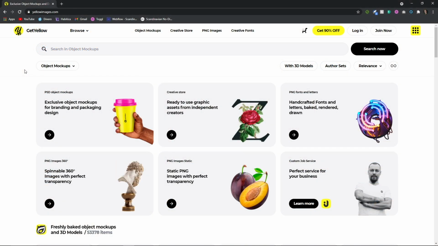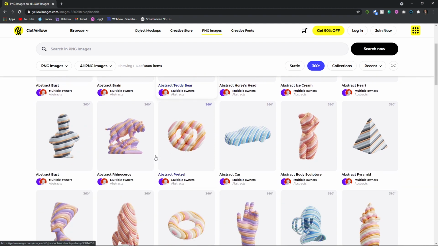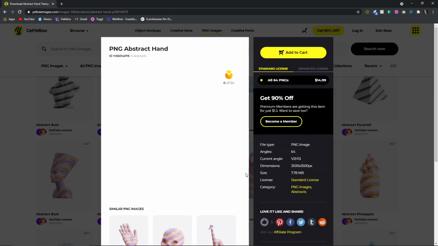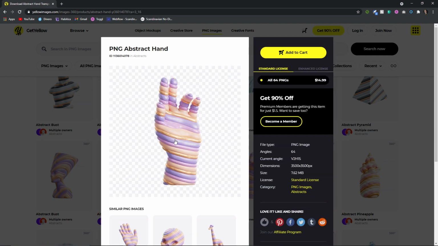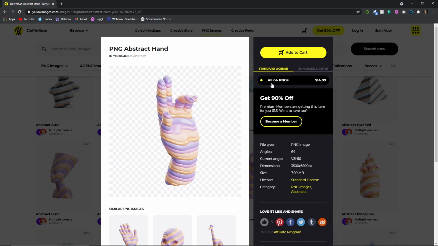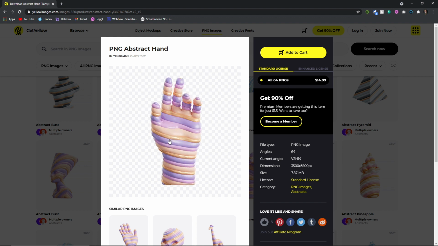Here on the Yellow Images website, you can see that we have all of the different categories. The one we'll be working with today is primarily the spinnable 360 images and the static PNG images. Here you can see we have all of the different categories, and then we have the 360 images underneath. The smart thing about this is that if you go into one of them, you can see that it loads all of the images and you can spin it around and get the perfect angle that you want. So for $15 you can get all 64 PNGs, and that way you can actually make it spin in After Effects if you wanted to.